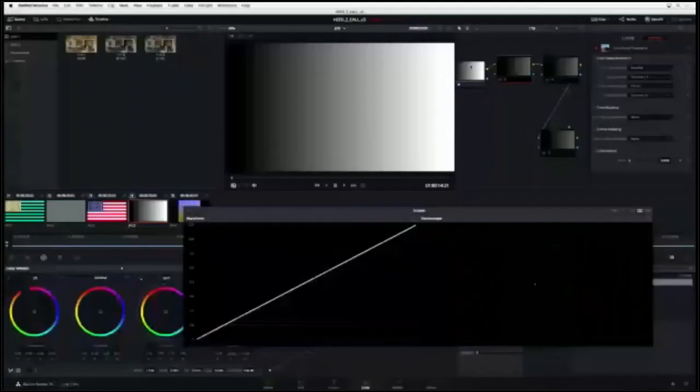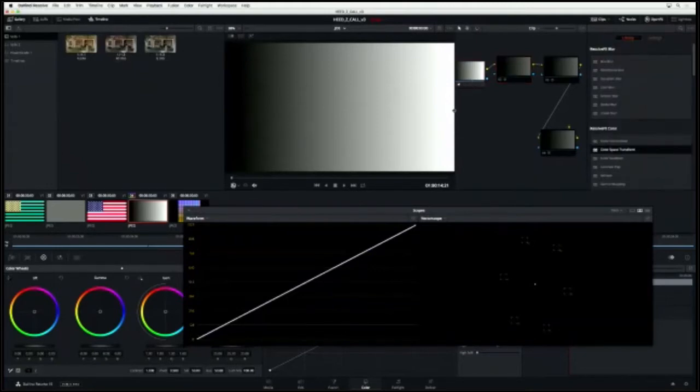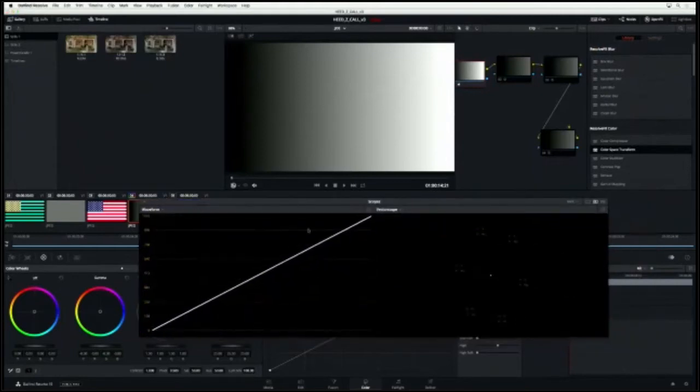So there are tons and tons of options. Is the GUI visible? Fantastic. So what I have here is just a standard gradient image that goes from black all the way to white, and it has a particular look. And I have a waveform scope up here, so you can see that from zero to maximum, it's a nice straight line.